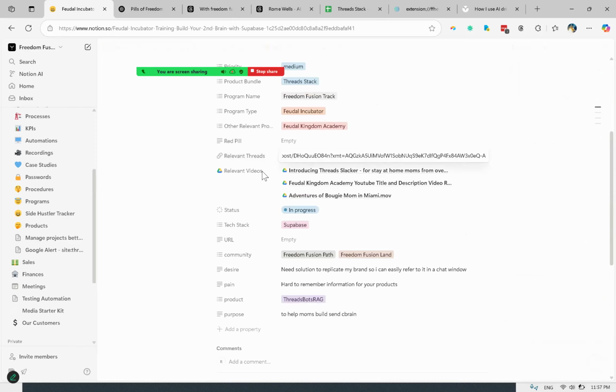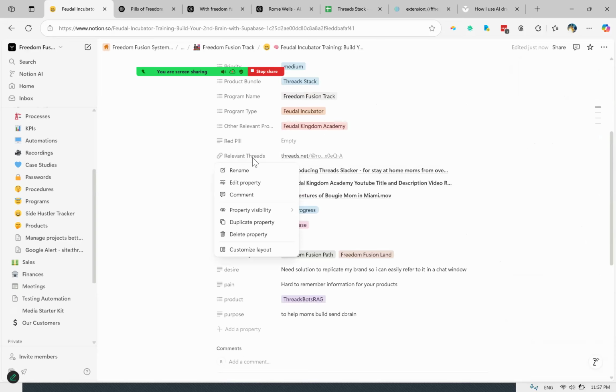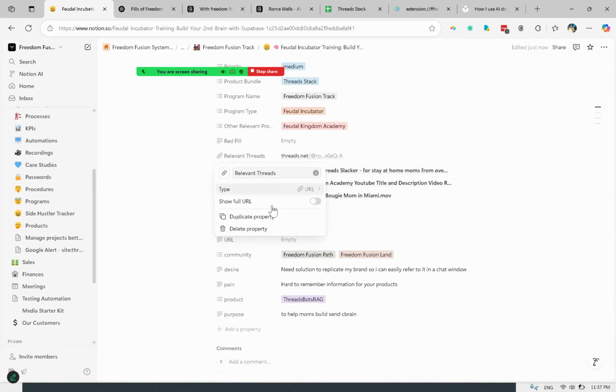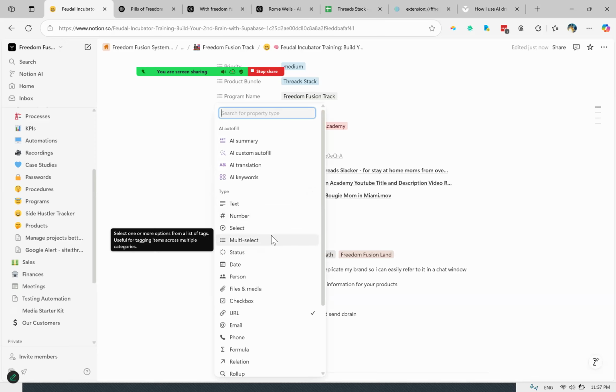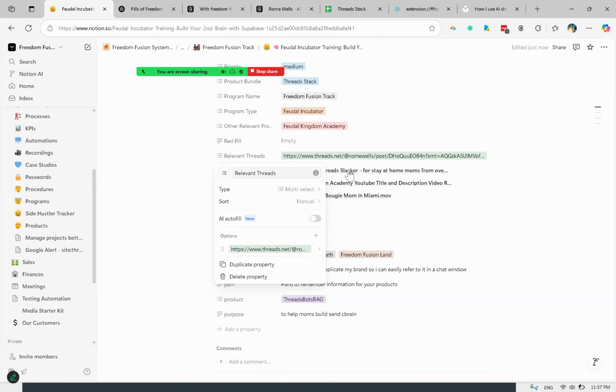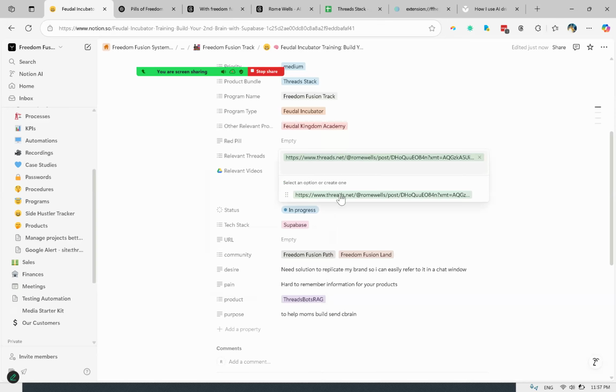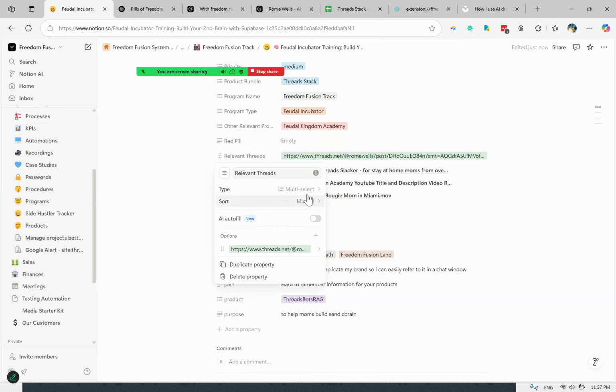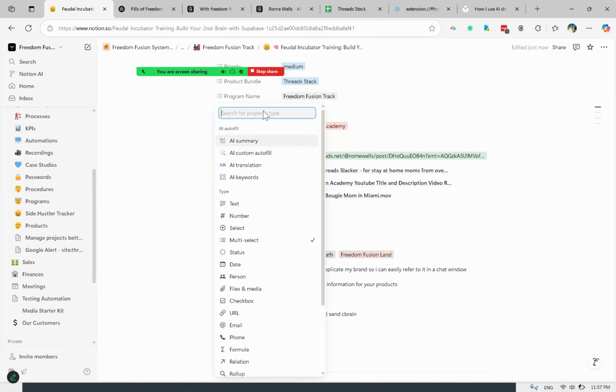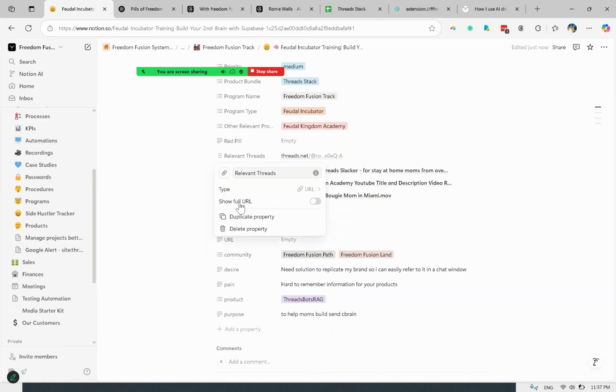And let's see, can I include relevant threads? Can I include this as, let's see, what kind of property can I come up with? What if I do multi-select? And no, I can't do multi-select. It has to be the URL. I was thinking about including it, making it URL. Anyway, the bottom line is I'll take this.